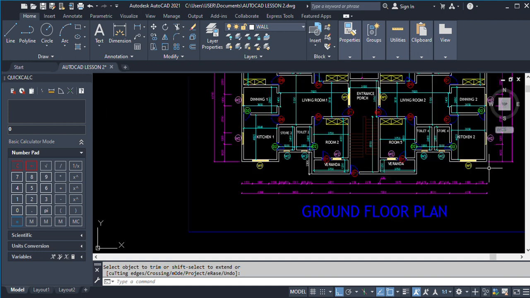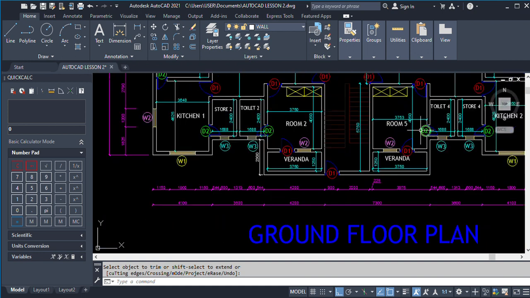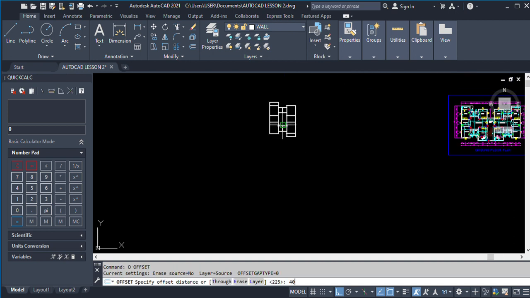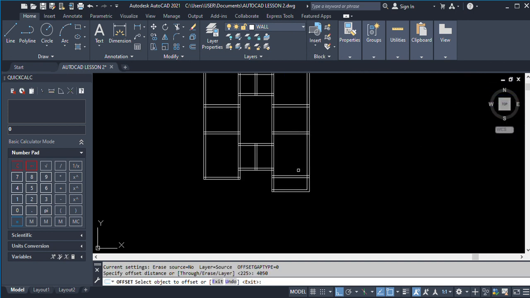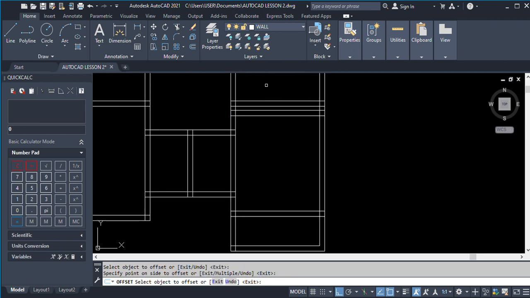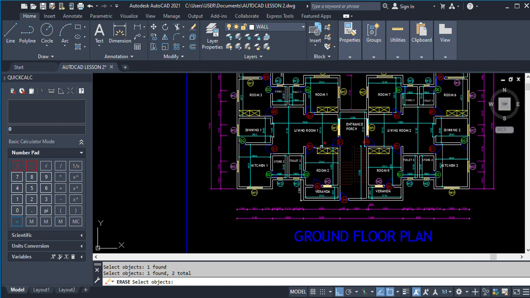Okay. Now we have the veranda. Then from the veranda we take it off to 4050. Offset 4050 from here. 4050. Then we have 225 there. I'm going to delete this line because it wasn't supposed to be there. Okay.